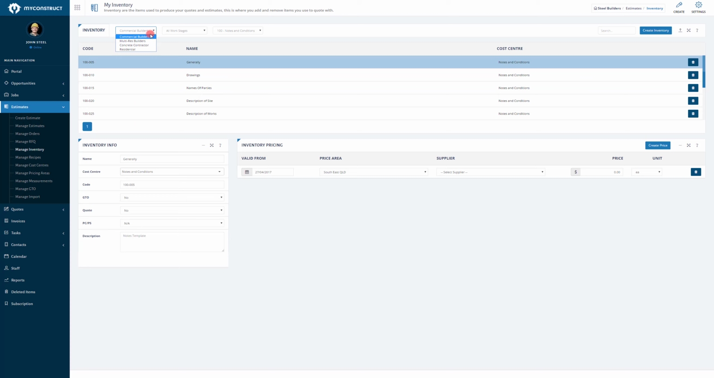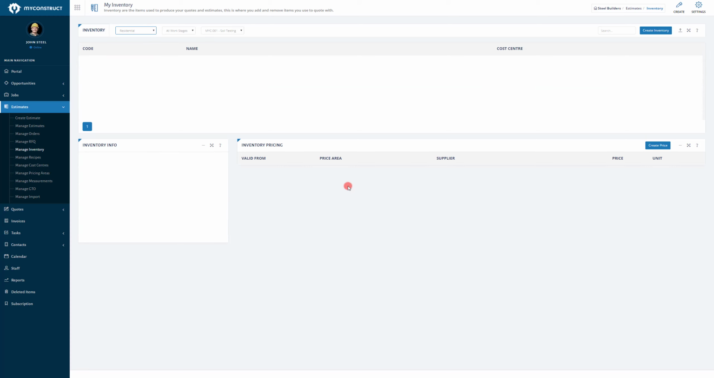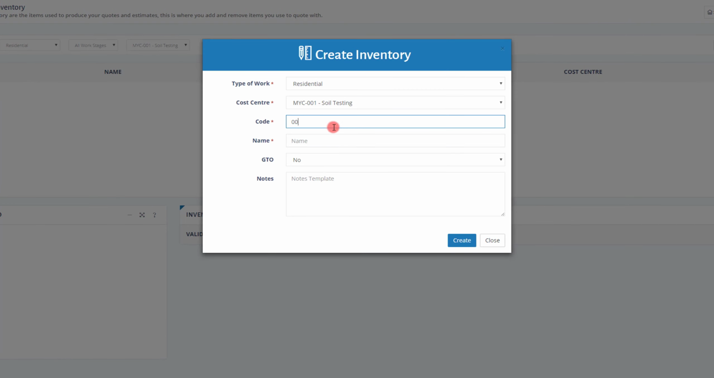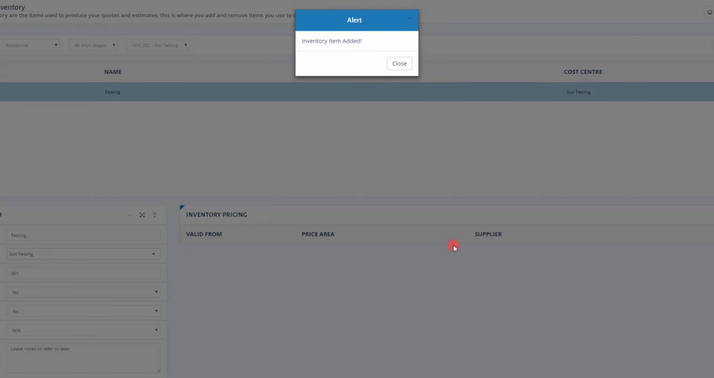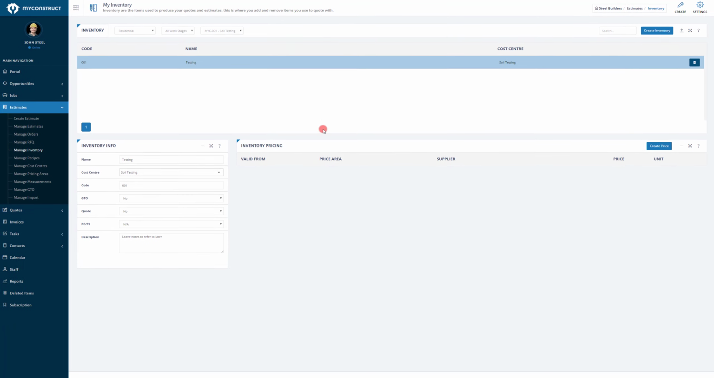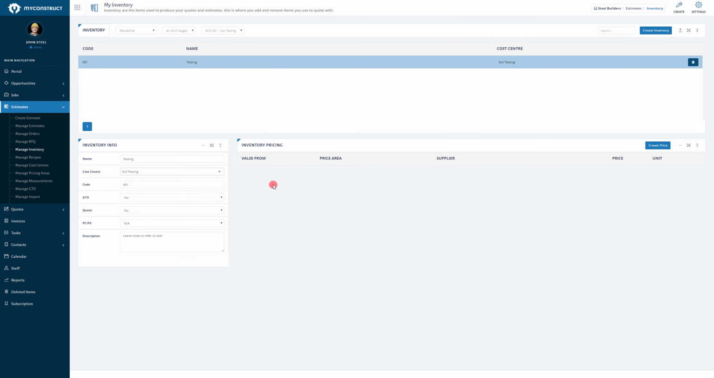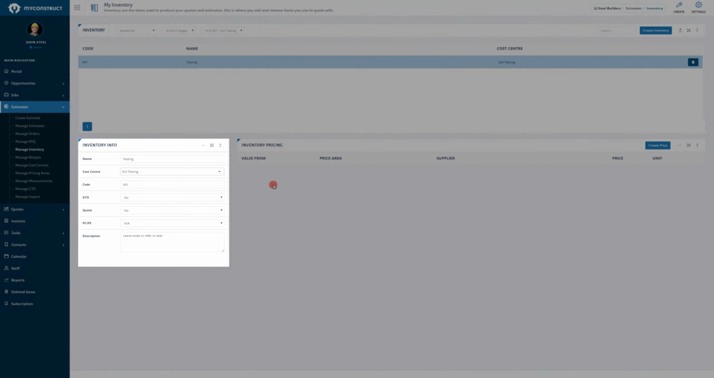As we haven't created any inventory items yet, this list is currently empty. Let's create a new inventory item now. We need to fill out the new inventory item form. Note this GTO field. This stands for Graphical Takeoff. There is another tutorial for this, so for now we'll leave this blank. This can always be updated later. Notice that all the information we just entered is now displaying in the Item Info area.